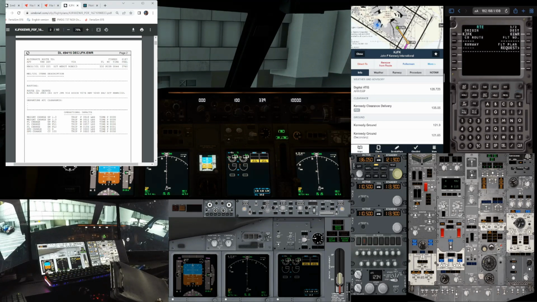Okay, call now. Kennedy delivery, Delta 494. Good morning. IFR to Newark with Zulu. Delta 494, Kennedy clearance, cleared to Newark Liberty Airport, Kennedy 5 departure, radar vectors Dixie, then as filed, maintain 5,000. Expect 6,000 5 minutes after departure. Squawk 6773. Cleared to Newark Liberty, Kennedy 5 departure, radar vectors to Dixie, then as filed, initially 5, then 6 after 5 minutes, and squawk 6773, Delta 494. Delta 494, read back correct.